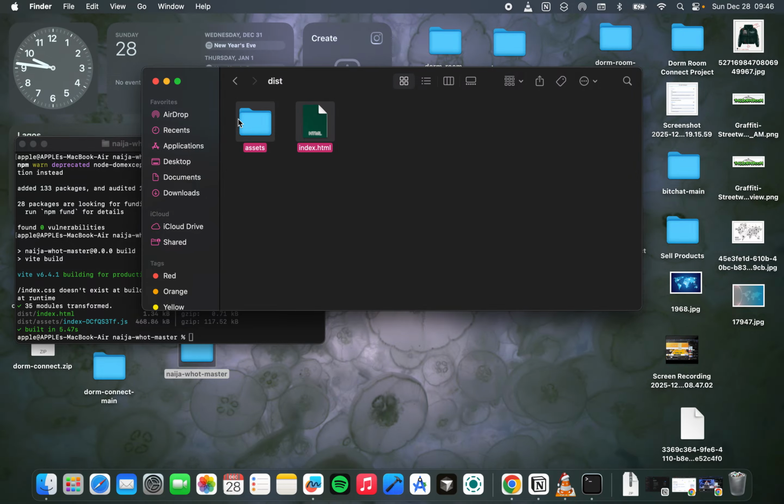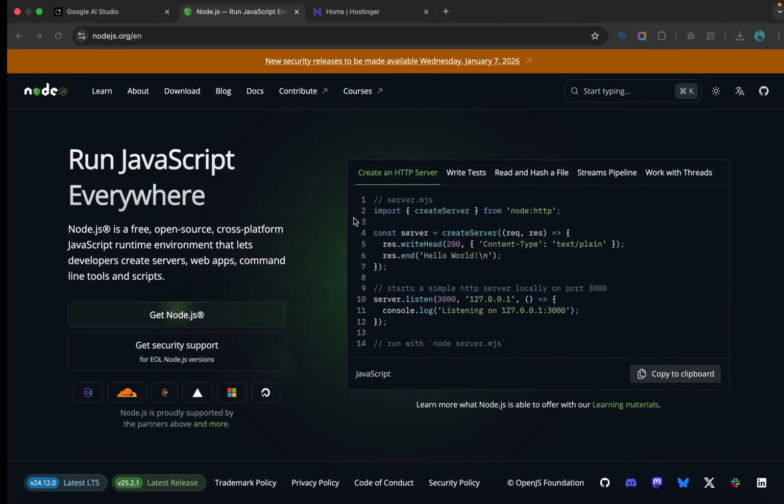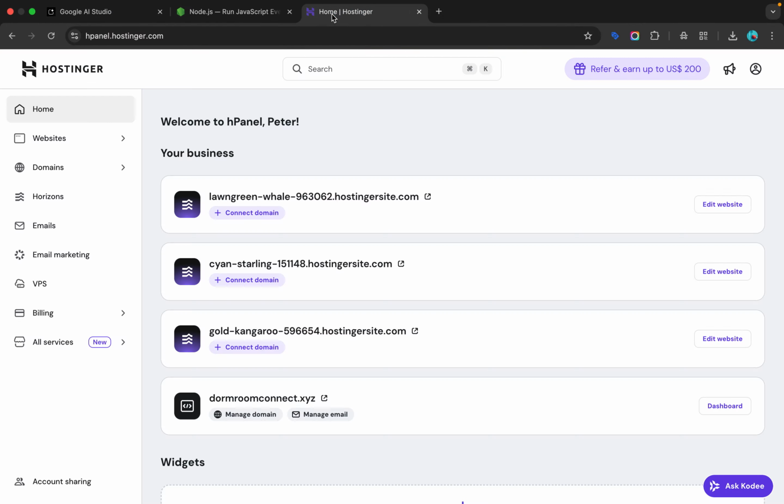So now let's upload our files. Go back to your Hostinger. I'm using Hostinger for this tutorial because that's where we are building our Dorm Room Connect, which we are launching very soon, so keep an eye on Dorm Room Connect. We're going to put it on one of our testing sites.